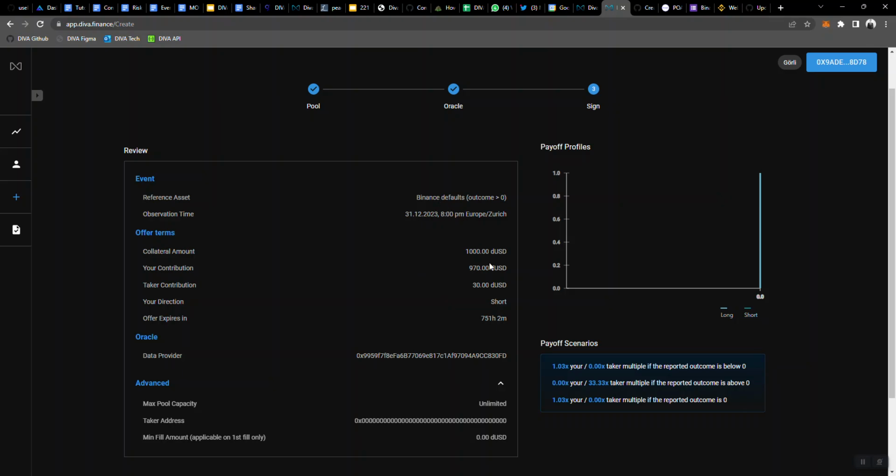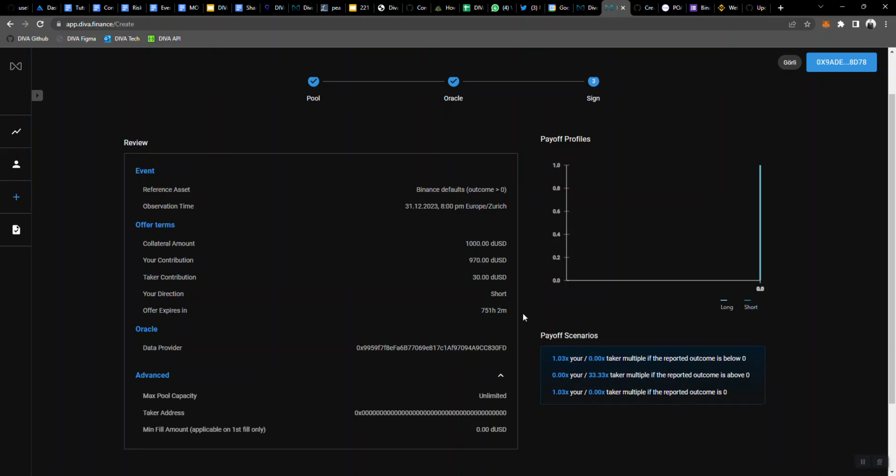So now Binance can review whether the specified terms are correct. So here Binance will contribute 970. The users that want to buy protection will contribute 30, and the maximum payout is 1000, right? And Binance has the short position, which means if an outcome of 0 is reported, i.e. they did not default, they receive the payout, right? And so the users that are buying the protection, they will be long, so they have exactly the opposite payout, which we will see in a second.